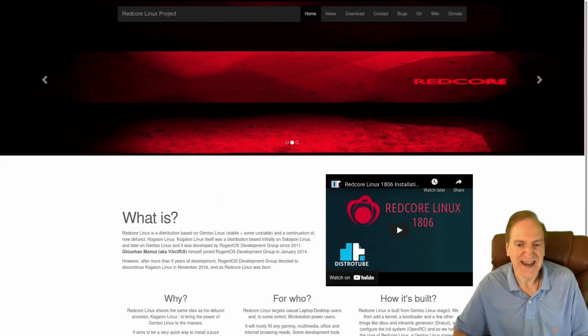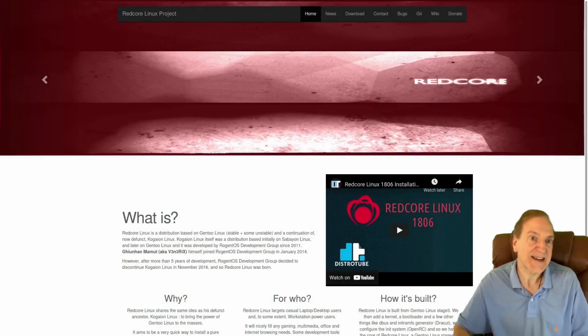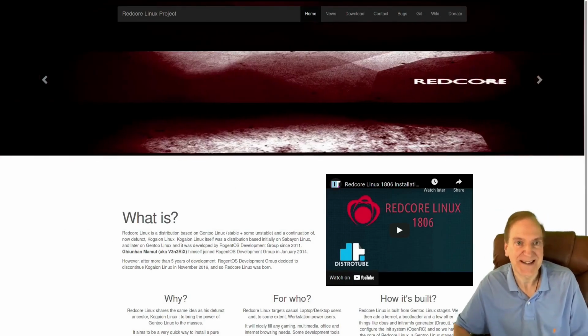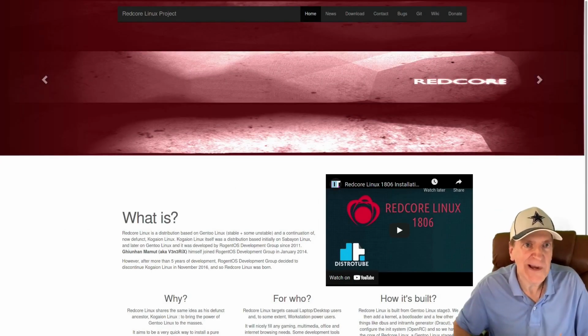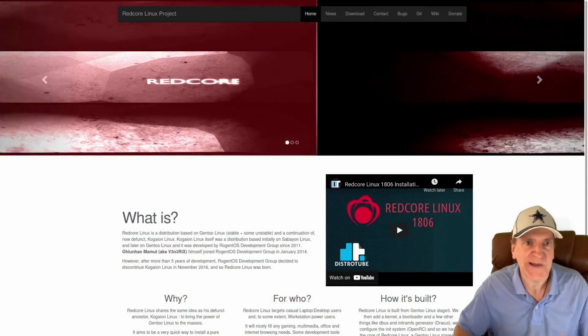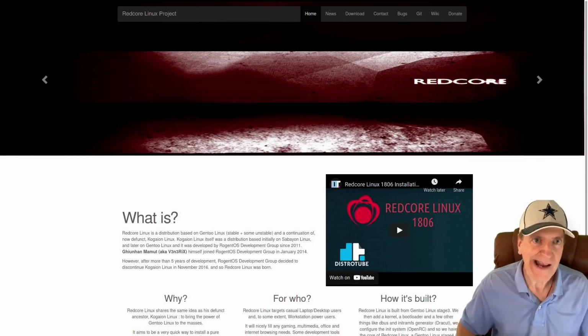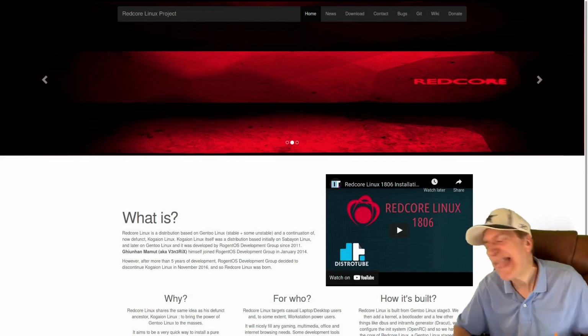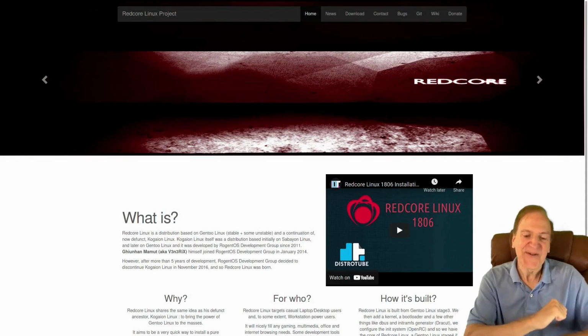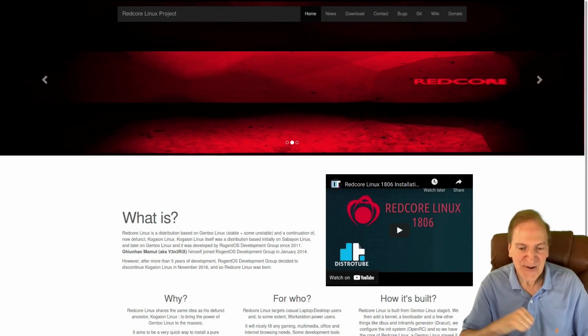Redcore there, and it has a cool logo up there as well, and it almost sounds like a name that would attract someone like Ted Nugent to endorse it. You know, I use Redcore Linux because it's red to the core, just like me. Yeah. So, yes.